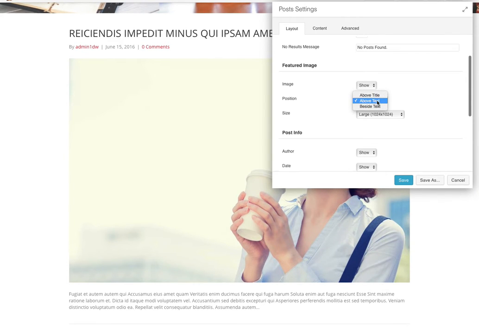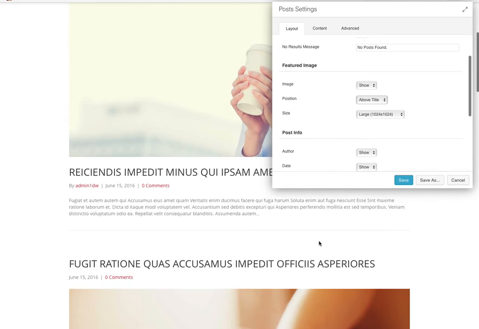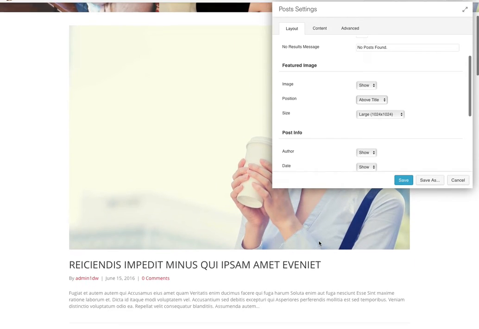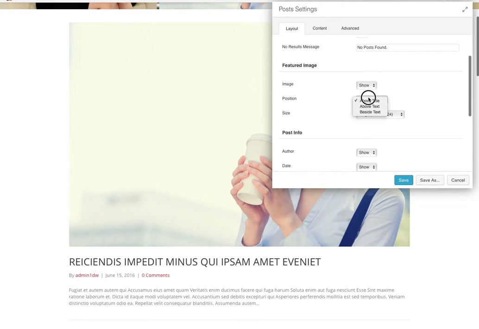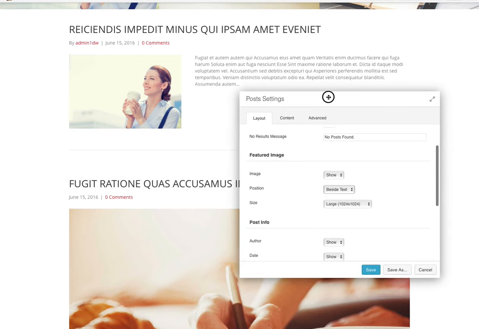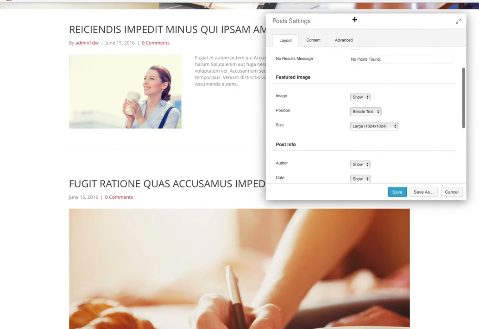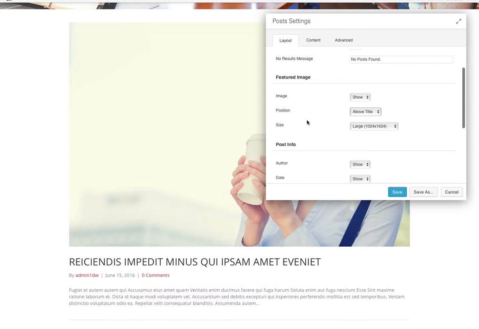Again, you've got the option of above text, which is what it is on at the moment, above title, which will move the image above the rest of the info. So there you'll see a little bit of a different layout. That actually looks quite neat. And then you've got beside text as an option as well. So that could create a little featured post on its own. But we are displaying like that further down. So I'm going to go and say above title, for example.